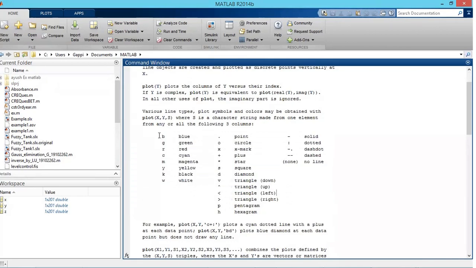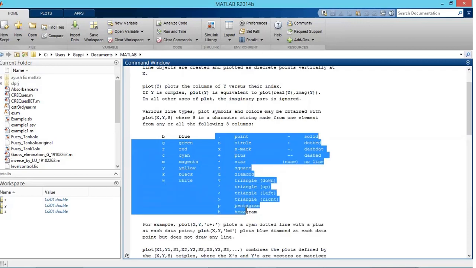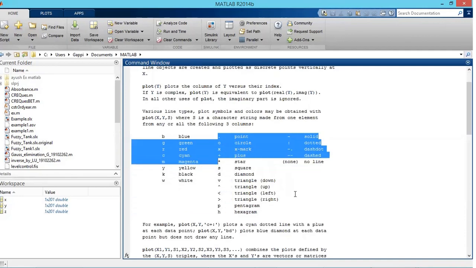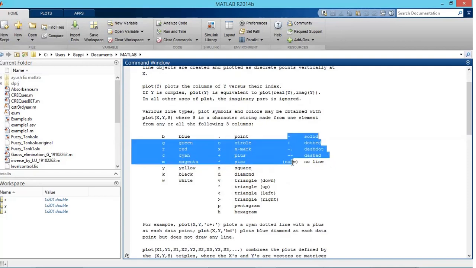Here you can see which color and marker you can use in MATLAB. If you want blue color, use b, green color, use g, red color, as I showed, r, cyan is c, magenta is m, yellow is y, black is k, and white is w. You can also use markers. These are the short symbols for markers, and you can use lines, dotted line, dashed line. For that, these are the symbols used.